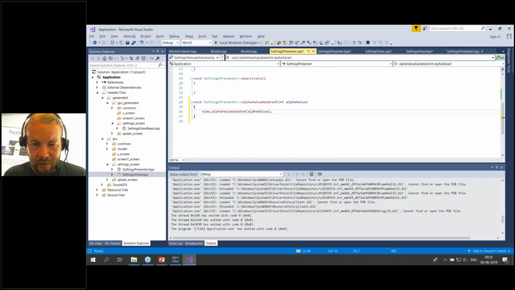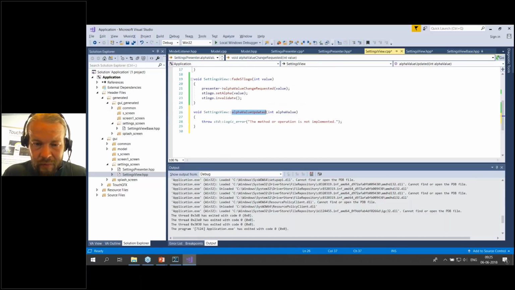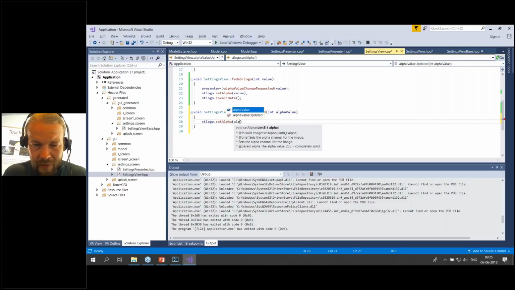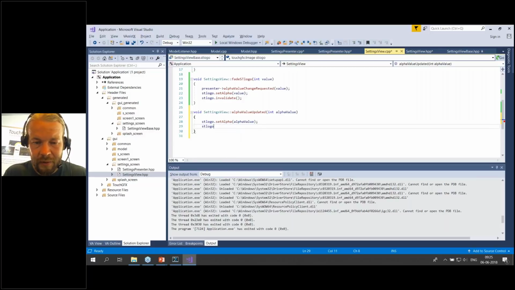Something like this. And then in the view, let's say we are going to use this for actually updating the ST logo. ST logo.setAlpha with the alpha value, and let's invalidate like so. So now, hopefully, let's see it again.